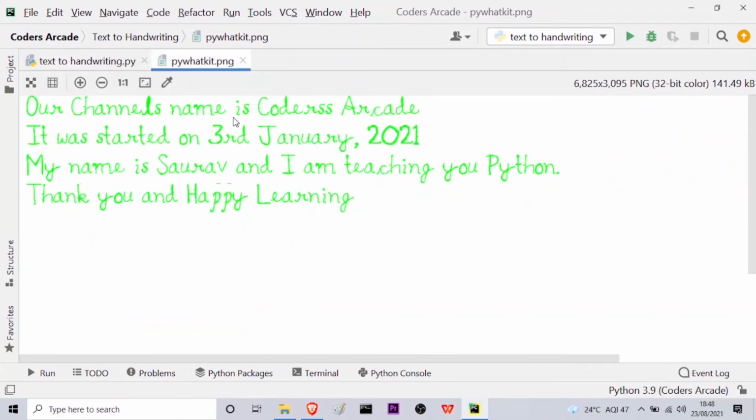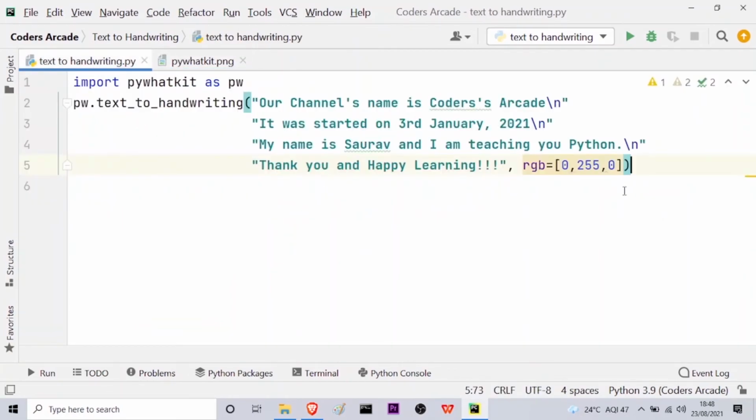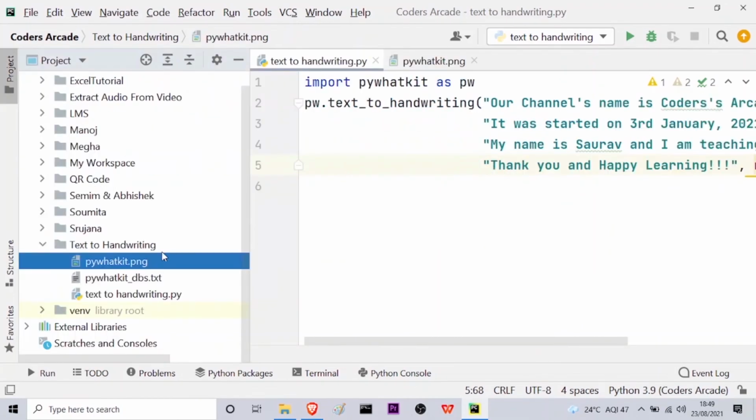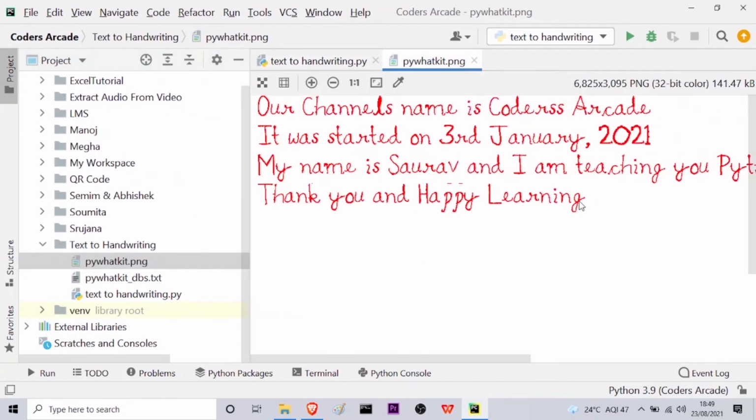So let me again change it. If I write 255, 0, 0, it will give us the red color. Let me run it again. So this is also finished. Let me show you the file again. So in this case, you can see it's giving us the red color.